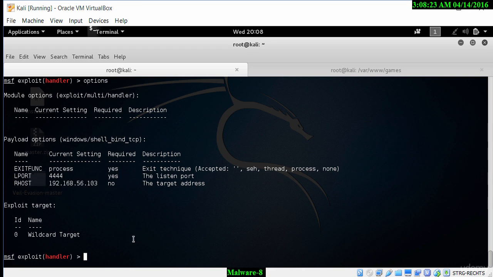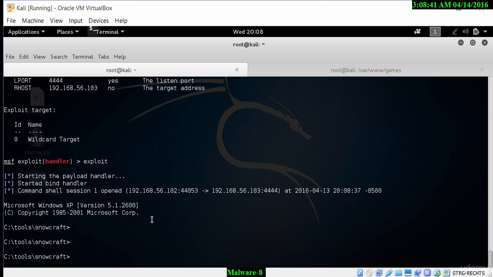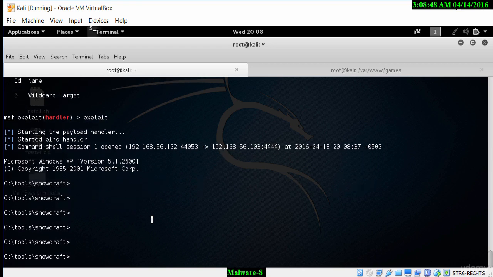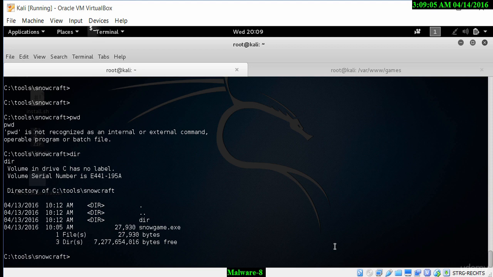Now all I need to do is type in exploit, and this will open a reverse shell to the particular IP address or victim's machine. So exploit and enter, and this will give us access, as you'll see here, Microsoft Windows XP. I can now see a directory called C:\tools\snowcraft. I can then type in a directory listing. So let's do that by, sorry, that's not suitable here, dir.